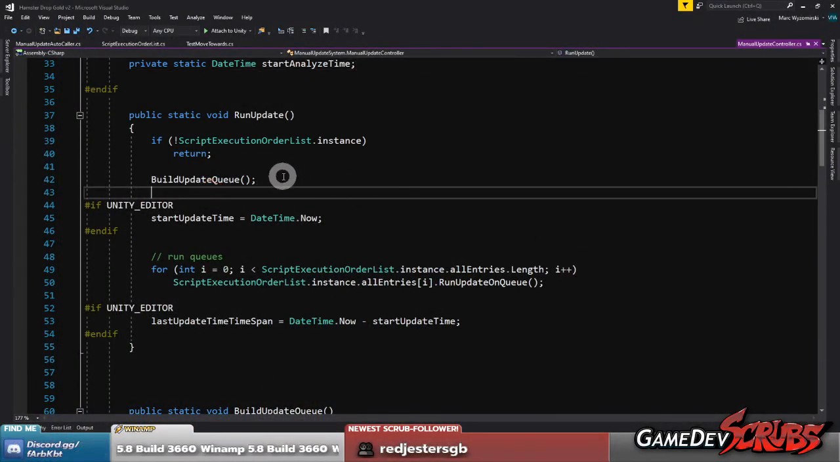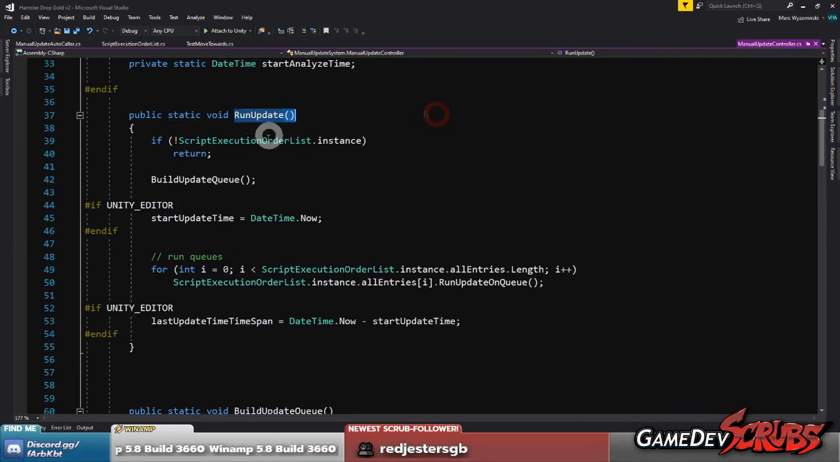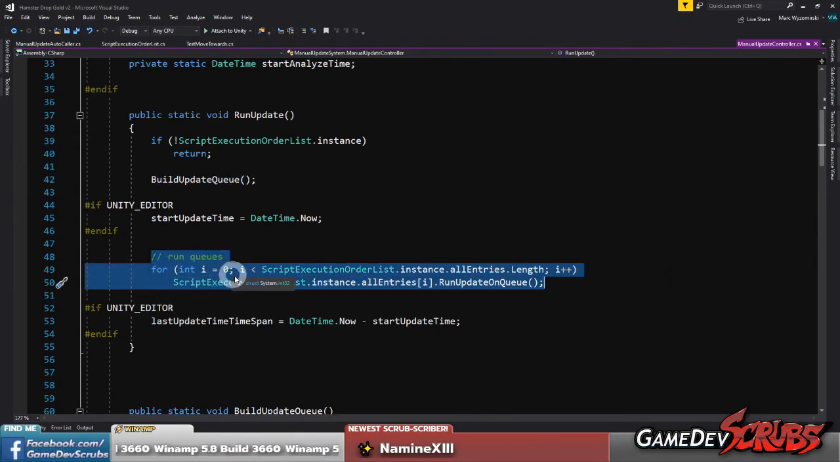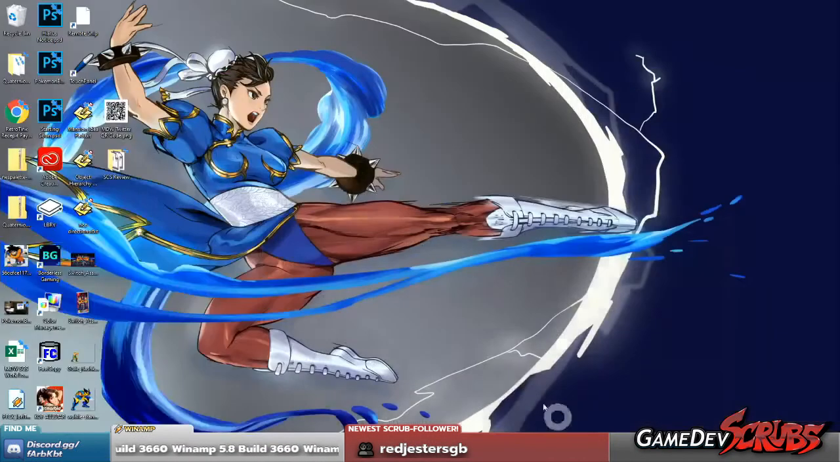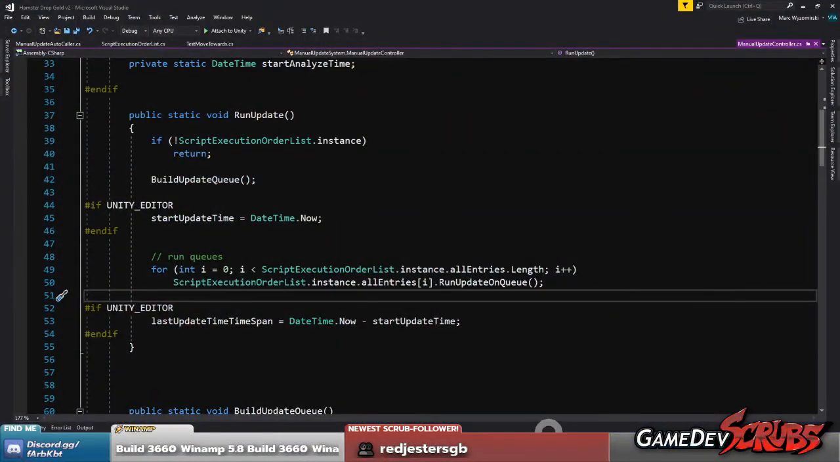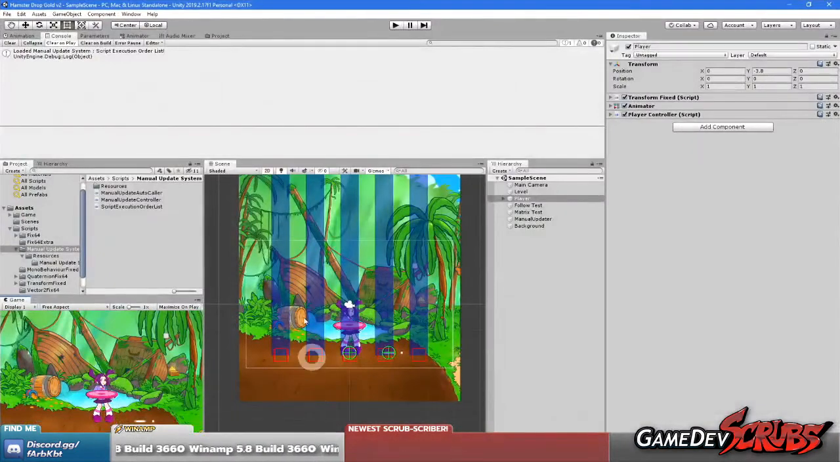So the manual update does 2 things. When I call run update, and I can call it at any time, no matter where I am, it's going to build a queue. It's got to sort through the objects that are in play and figure out who goes first, what scripts get done first. And it builds kind of a list, and it says, all right, here's the order of things that need to update. And then you go through and you run those update queues. And then that's it. At face value, it's pretty standard. Unity does something similar, but it's not quite the same.